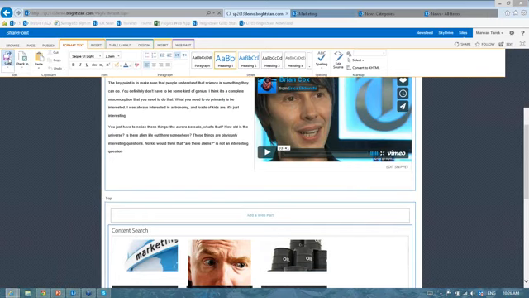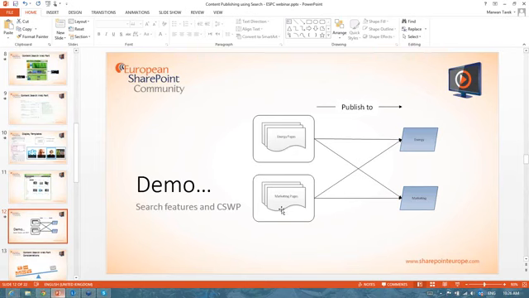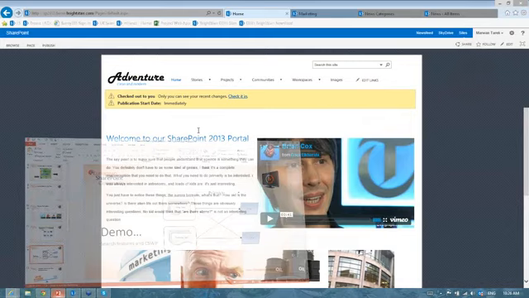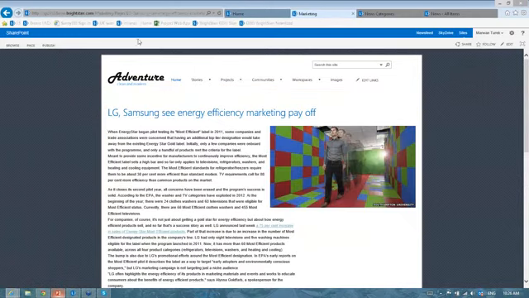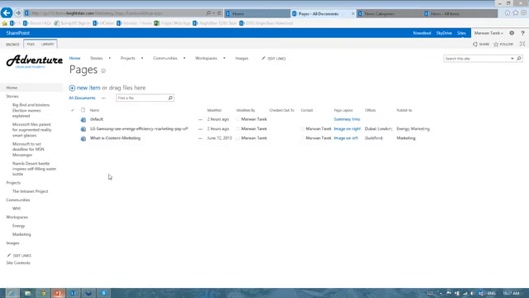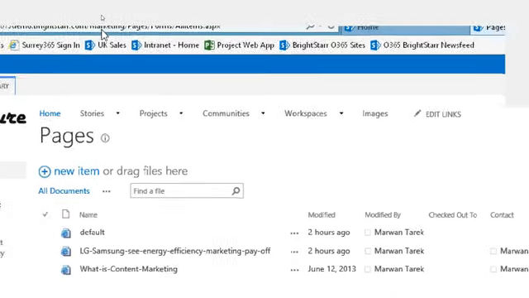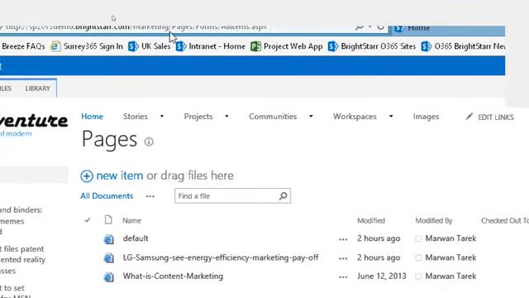Okay. So going back to the scenario that we explained over here, we have 2 workspaces, one for energy and one for marketing. So let me show you this one quickly. I have my marketing workspace over here, and I have 3 pages. So these are 3 pages within my marketing. If you can see the URL, it says demo/marketing, and this is my pages library.